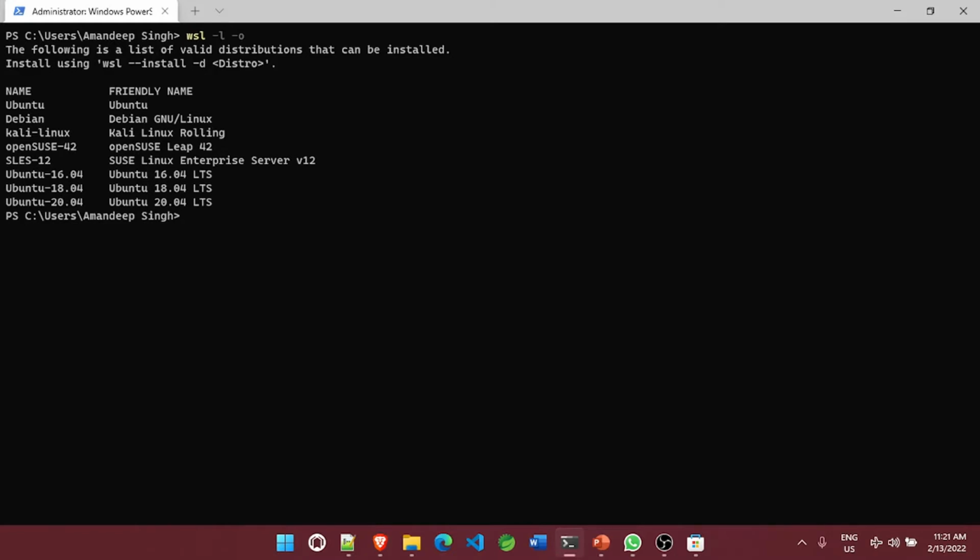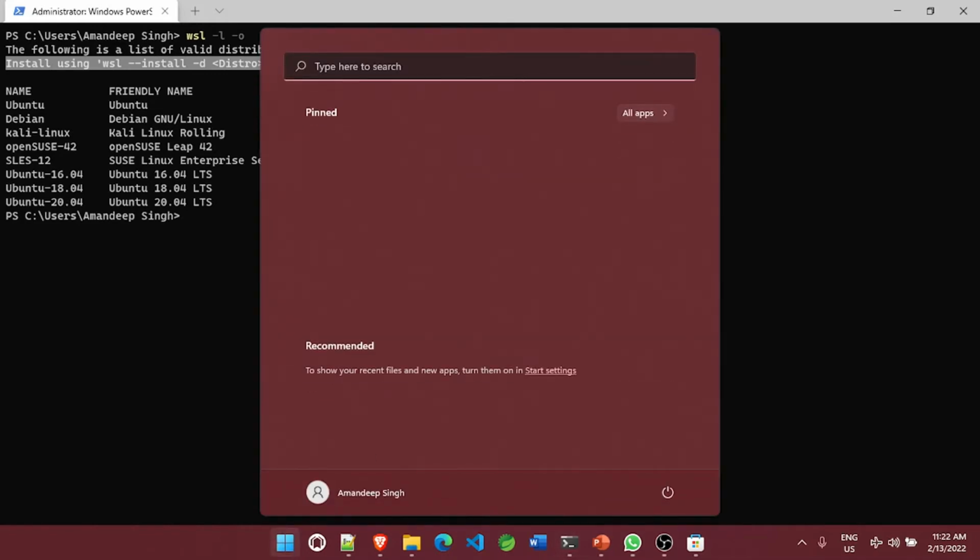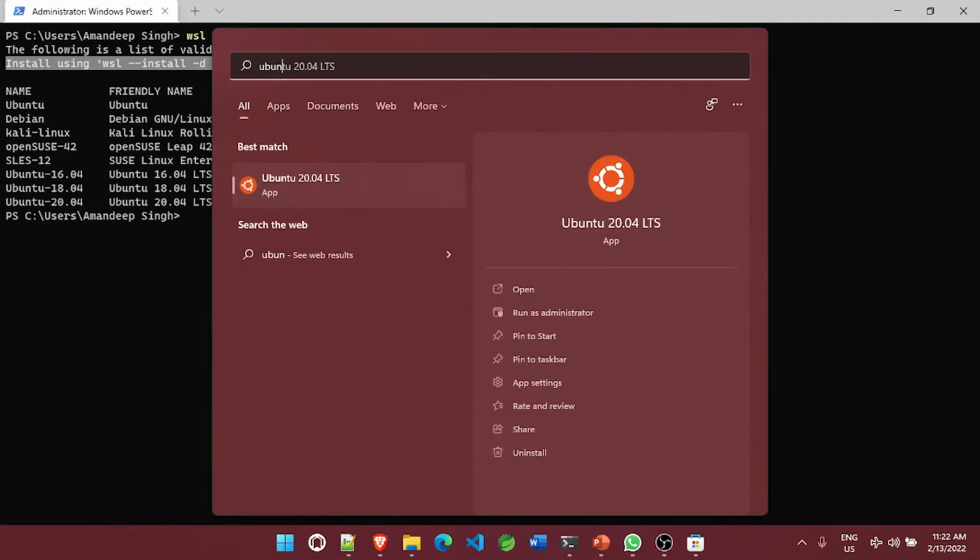And also for the installation help, a line will be written there how to install any distribution which is available here. So using command line, you can use wsl --install -d and then the distribution name. So these are the distribution names you can install on your Windows operating system. Once the distribution installation is done, you will be able to see that as an app in your Windows. You can click on start button and search for that application. So you'll be able to see it like this.